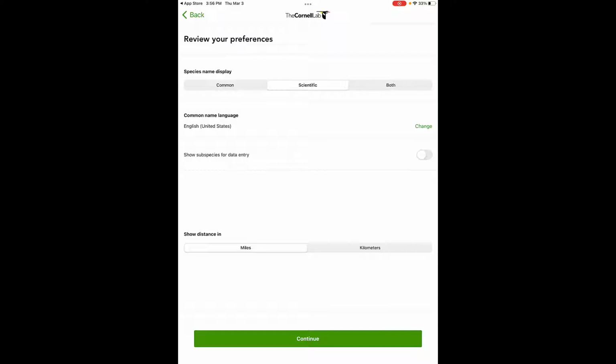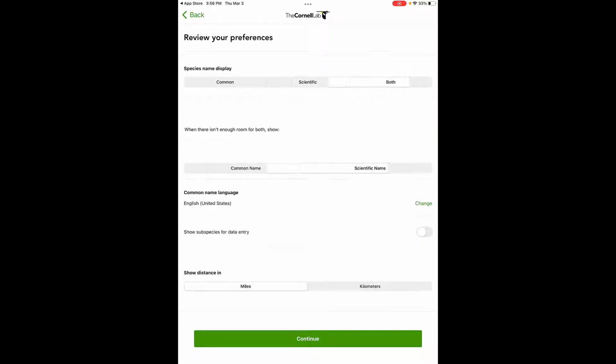So what I'm doing here is it's saying species by name. So you're either going to choose the common, scientific, or if you want to see both, you can. So I'm going to hit both. If there isn't enough room to show both, because sometimes scientific names are very long, you're going to choose one or the other, either the common name or the scientific name. So I'm okay with it being the common name.